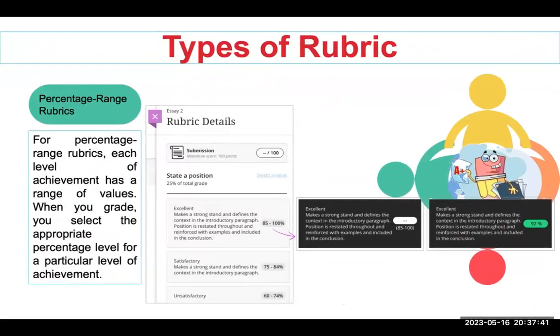The next one is percentage range rubrics. For percentage range rubrics, each level of achievement has a range of values.